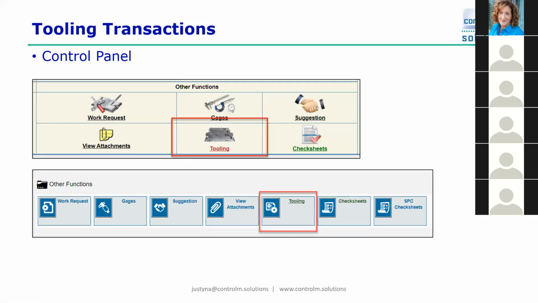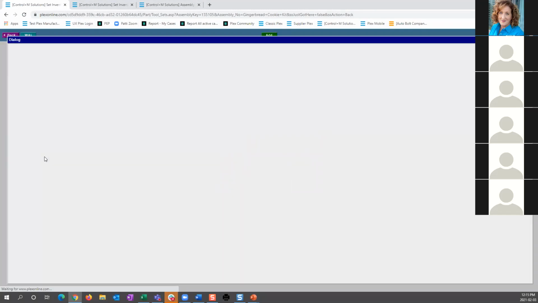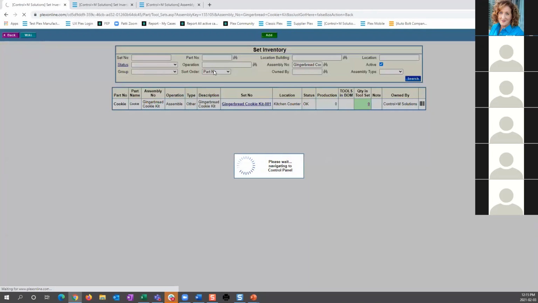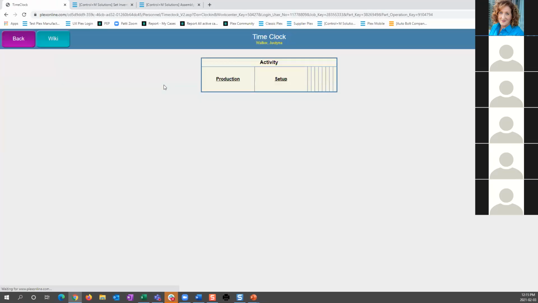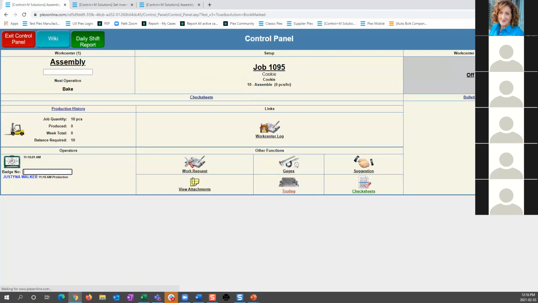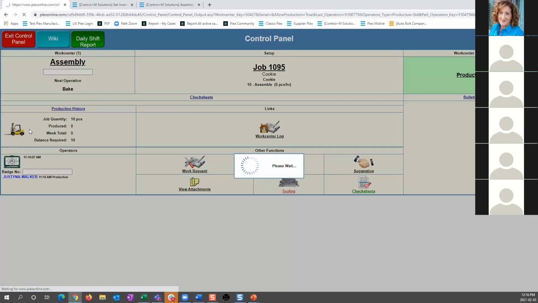So if I go to the control panel, I'll show you how that works. Naturally, before this presentation, I already created a job for 1095 for cookie. Nothing's different here in terms of setting up your jobs and doing all that. So I'm just going to go ahead and log into my work center. I'm going right into production, and I'm going to go ahead and produce.